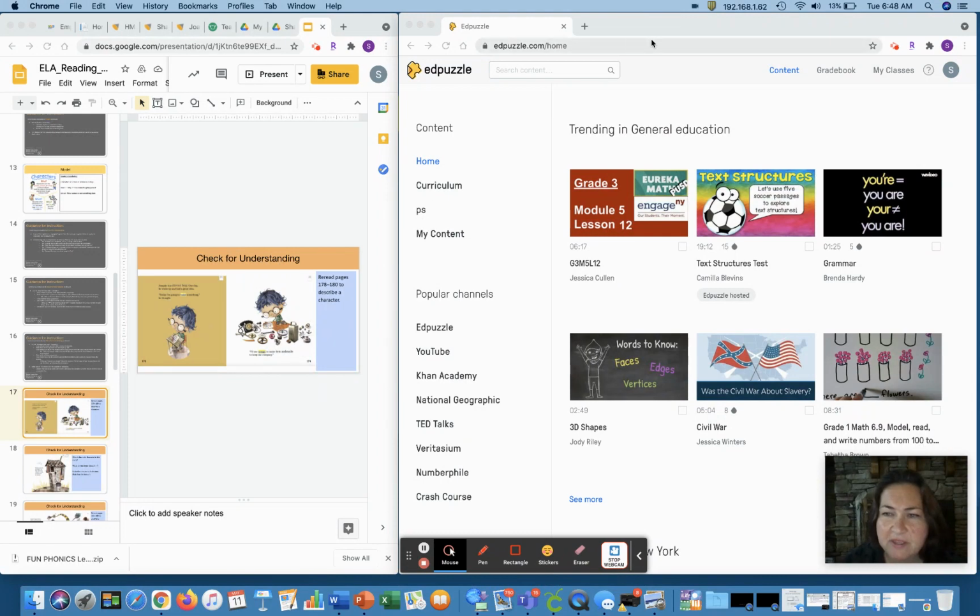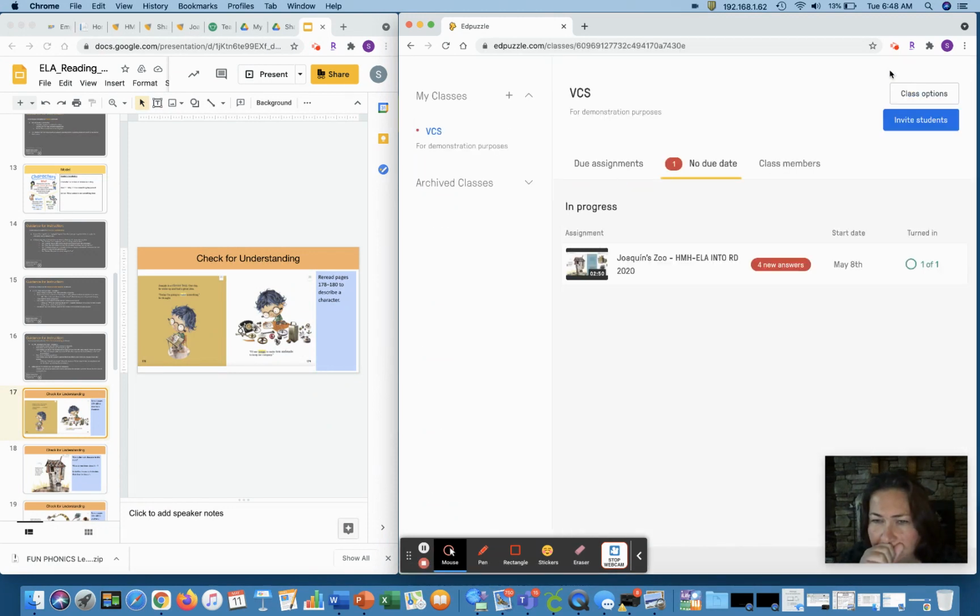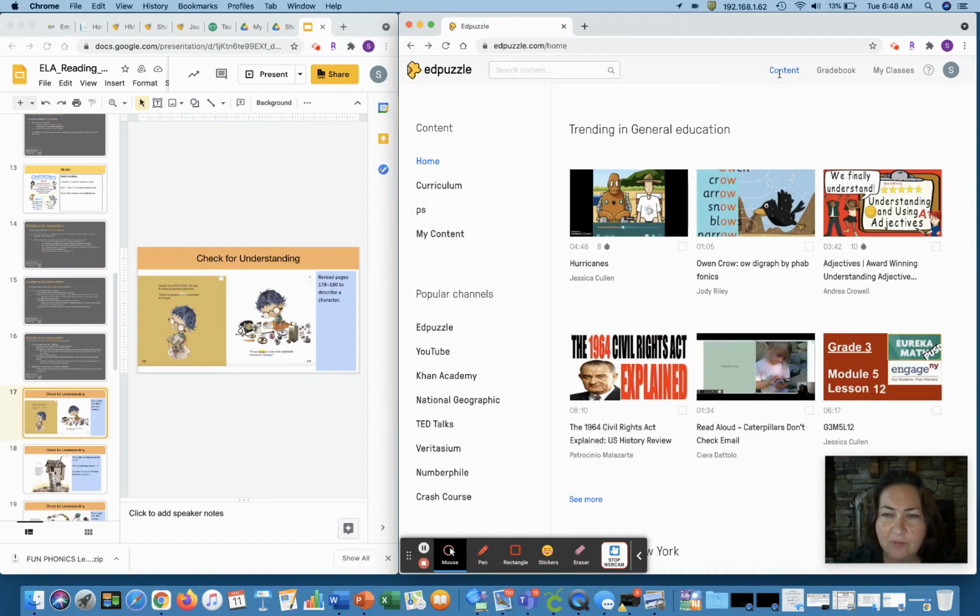So you'll see here on the top, it is content, gradebook, and my classes. So if you go under my classes, it will let you go right through Google Classroom, or you can set up a classroom that you just want with Edpuzzle. But let's go back. And then we're focusing more on the content today.